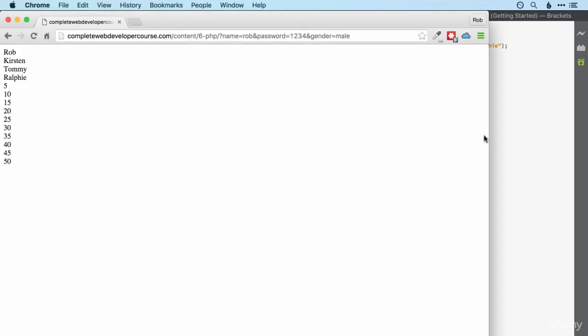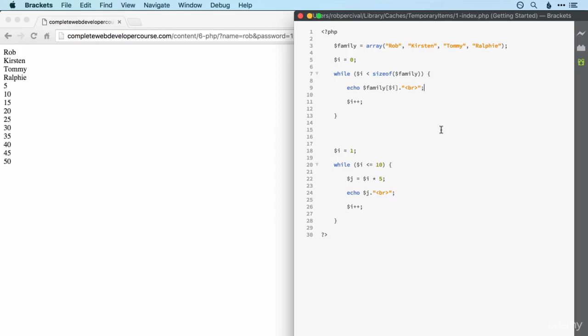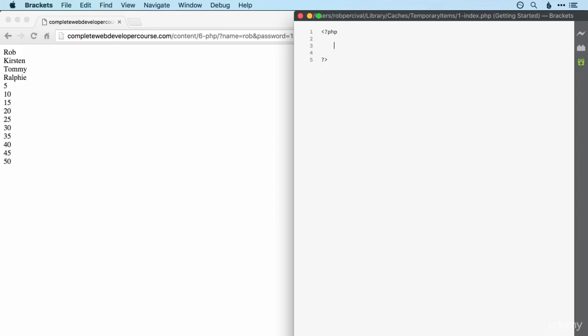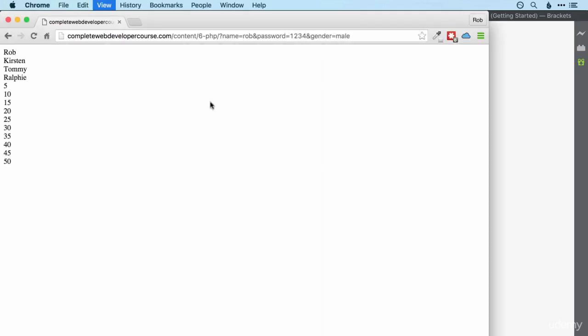So how do we access these get variables then within our script? It's actually really easy. They are all contained in an array called $_GET. That's it. So if we wanted to display the contents of that array, we'd use print_r for human readable, and then the get array. So now let's have a look. There we go. So you can see we've got the name is Rob, password 1234, and gender is male.